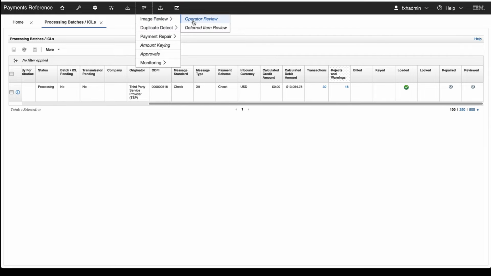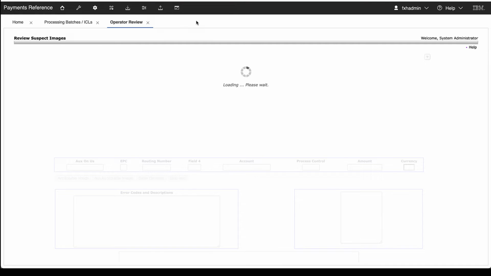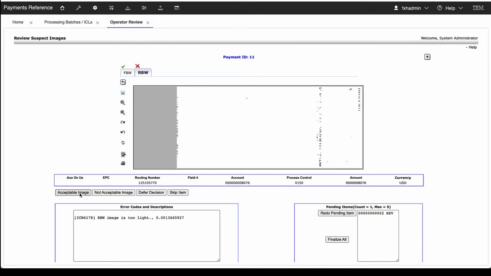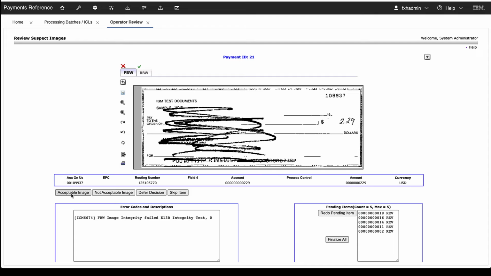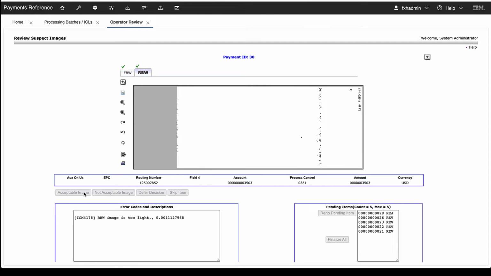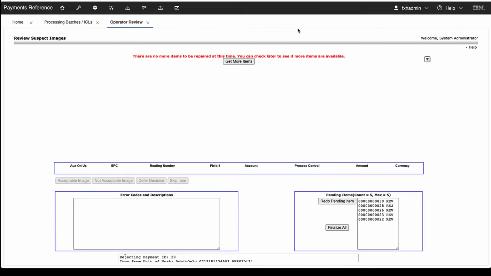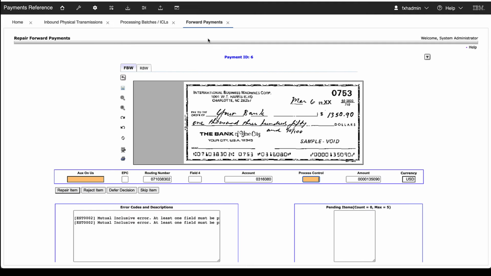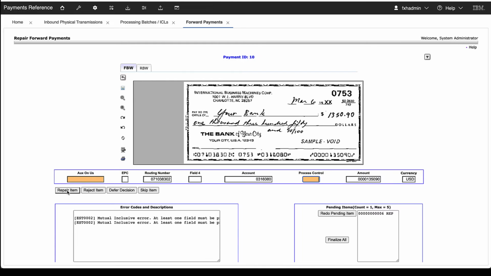Once the check files are processed and loaded, operator validates each check by verifying the image. Check images are validated as acceptable images or not acceptable images by looking at the quality of each image. After completing the review on all check images, operator can now repair the check images under forward payments. Operator can correct the missing information of each check payment by manually entering the data to repair the items.